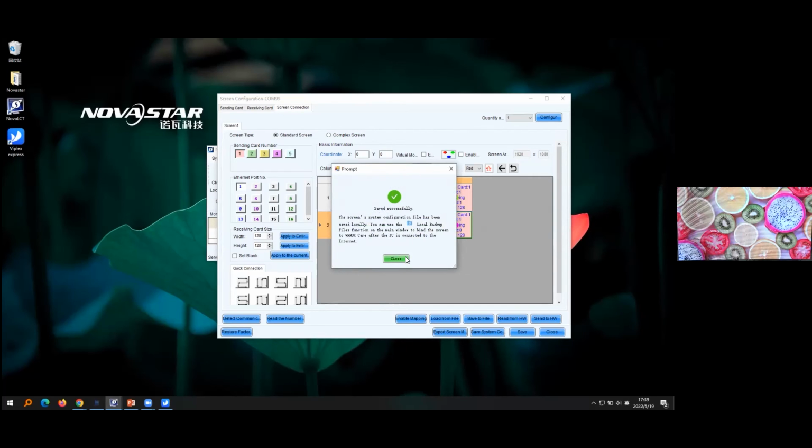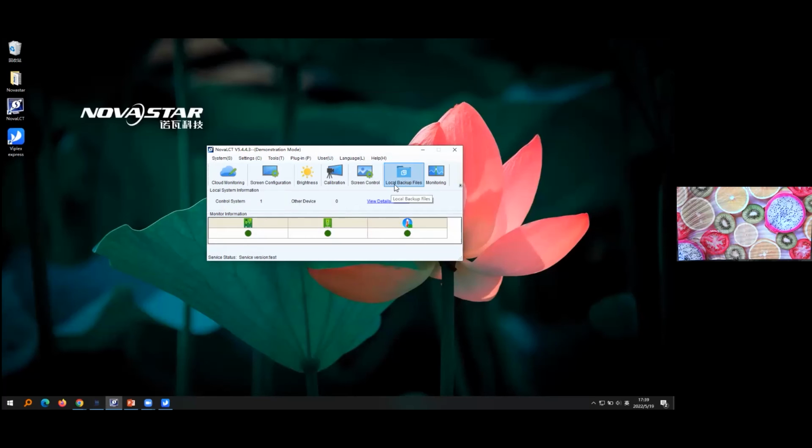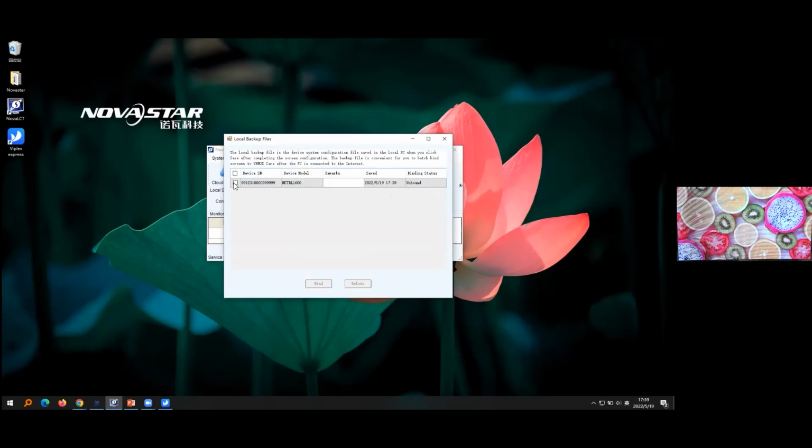Now the computer is not online, so the notice will save locally. Where to find it? It's very easy. You can see there's a local backup folder. Yes, this one I have just uploaded. Once you have internet, just upload it. It's ready.